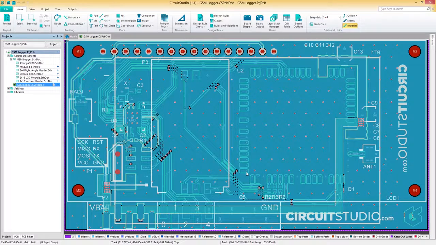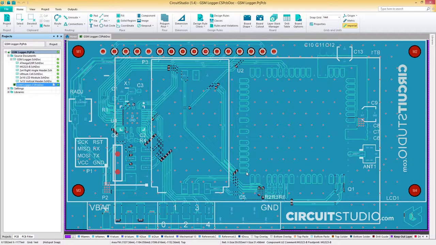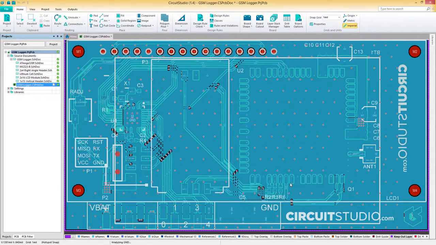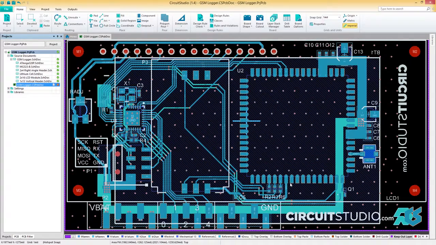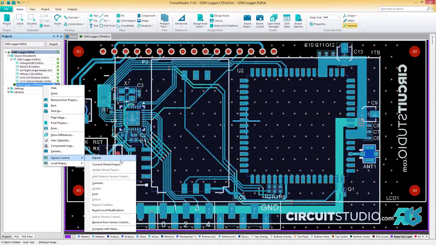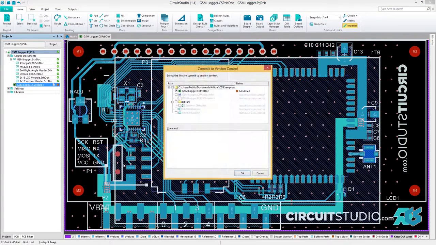Now, when you look at the Projects panel, you'll see all these green checkmarks. A green checkmark means a local copy of the file matches the file in the repository and is up to date. Let's make a change and save. Now that we've changed our design, we see a red exclamation mark. This means the local copy of the file has been modified in CircuitStudio and saved to the working folder. Commit the file to create a new revision in the repository and regain the green checkmark.